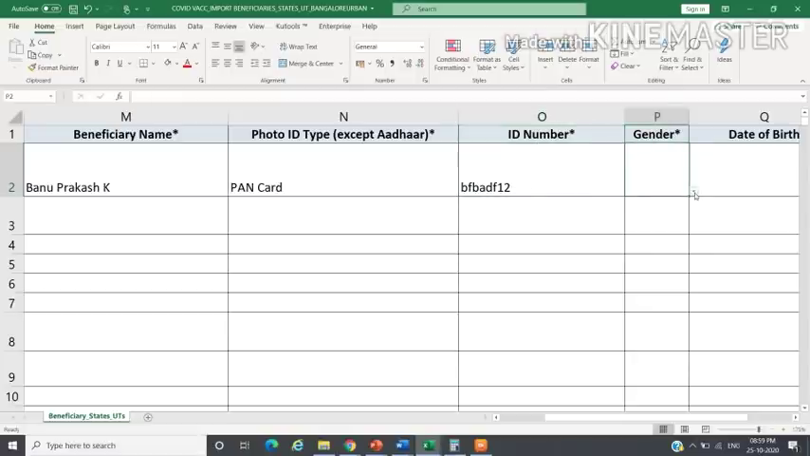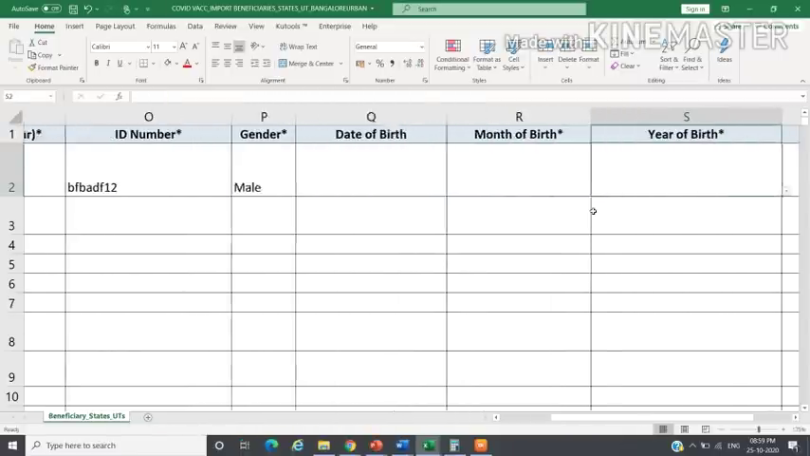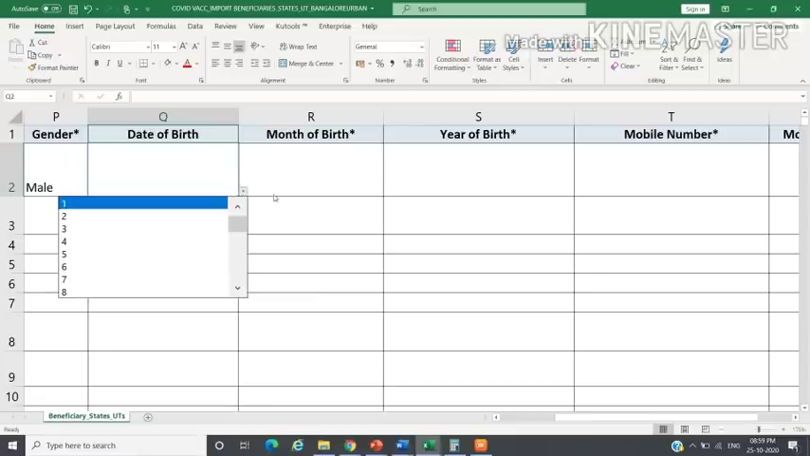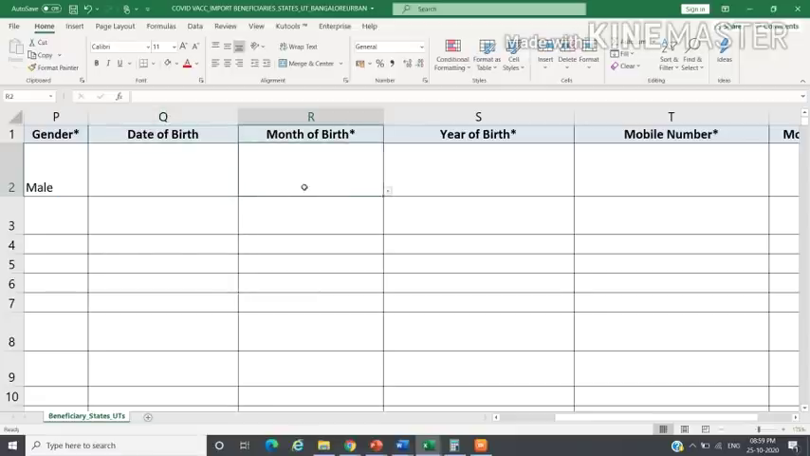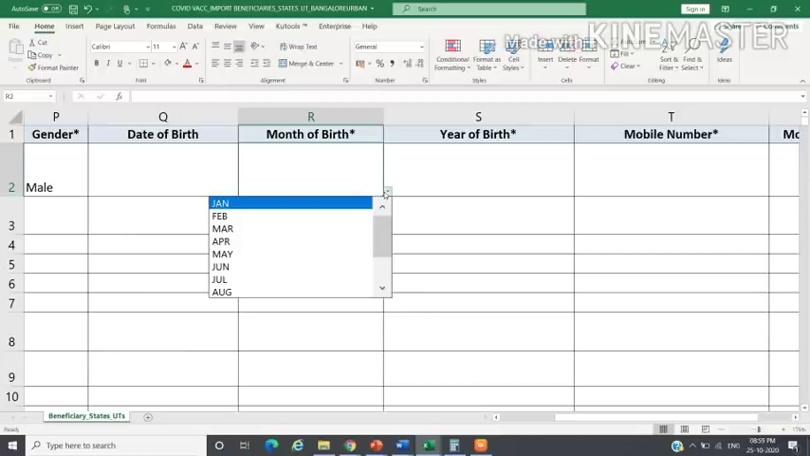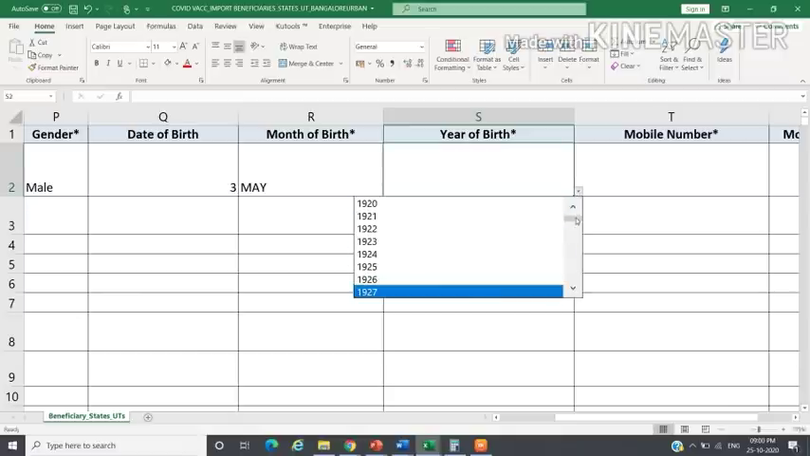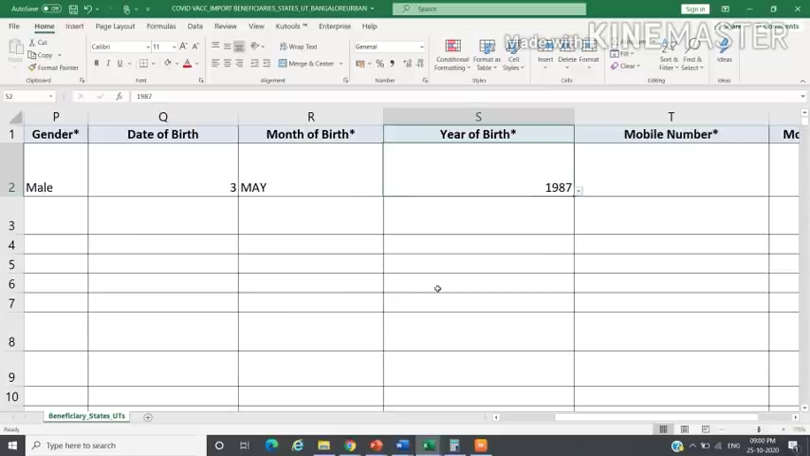Then comes gender. There is a drop down, so I select the gender. Then comes date of birth. As I am saying, whichever cell has a drop down, you have to select from the drop down itself. Kindly don't type anything where there is a drop down. So I'll select from the drop down: month of birth, then year of birth. This is the way of mentioning the date of birth of the health worker.